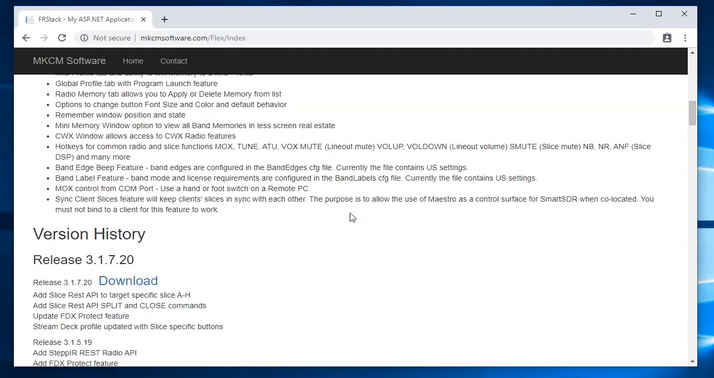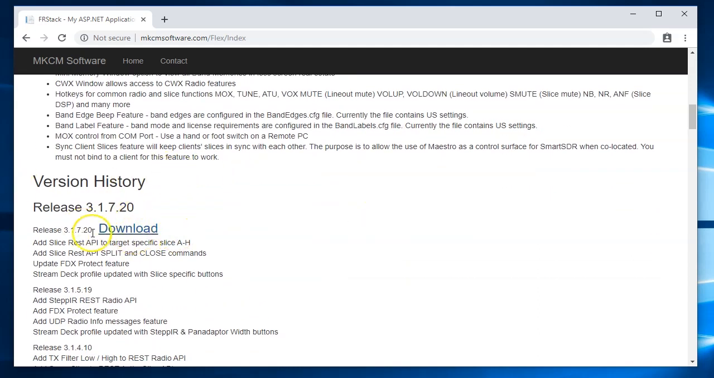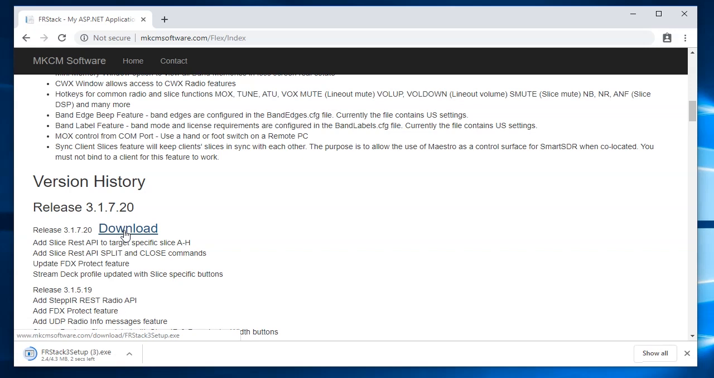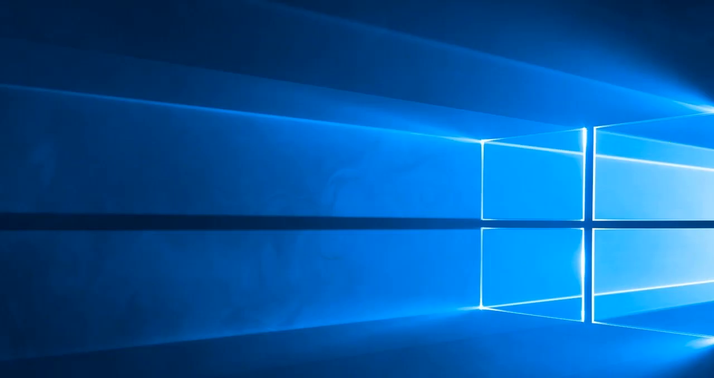And if you want FRStack, if you scroll down to the version history right at the top, you'll see a download. You can click on that and download FRStack. And like any program you download, it'll start to download, and then eventually you'll double click on that and install it. Since I already have FRStack installed, I'll show you right here that that's the icon it looks like. And I'm going to start FRStack.